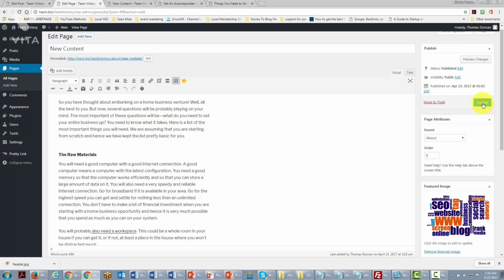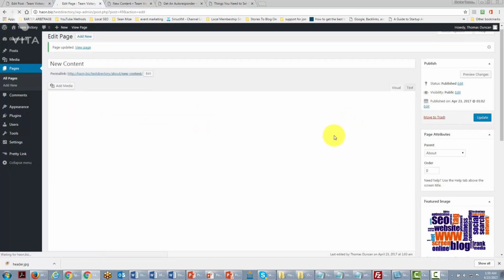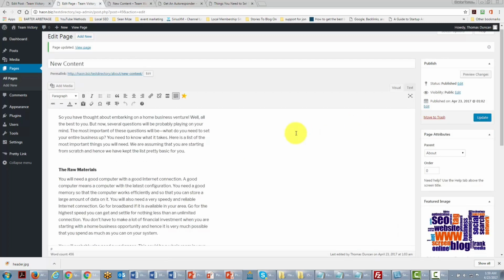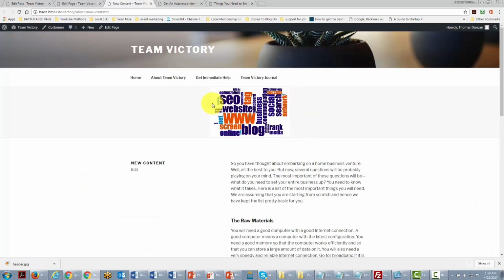So we're going to click Update. And now we're going to take a look at our page. And you can see now that our page features the image at the top. So this is another alternative for you as you consider how you want your content to appear on your pages.